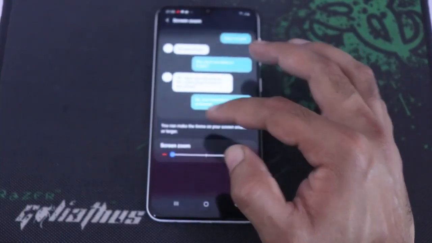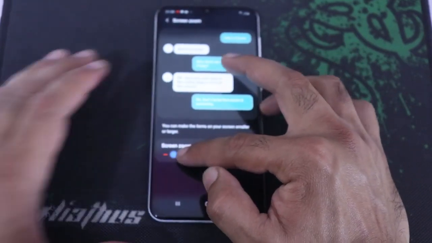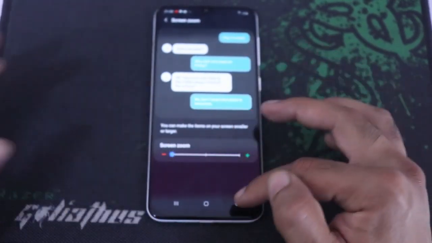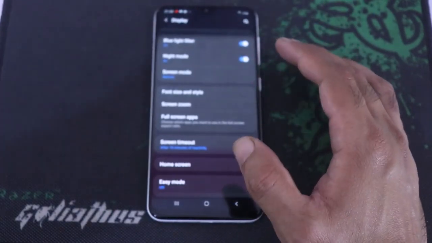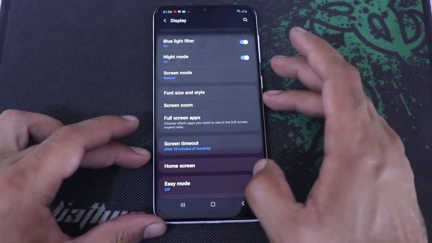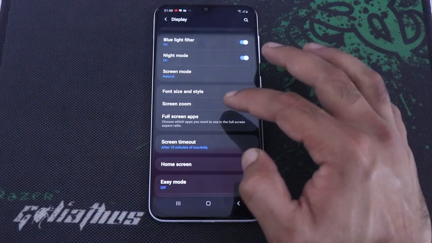And the screen zoom is actually a new option where you just adjust the zoom of your screen according to your requirement. So these were few of the things I just quickly passed on, as these are not very important. These are just basics which everybody knows.